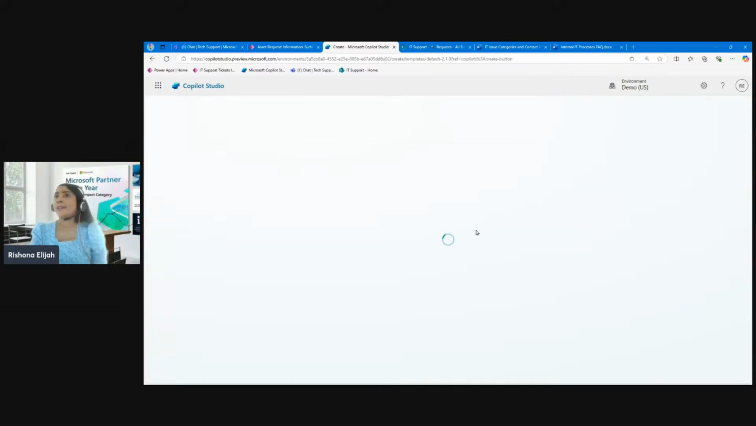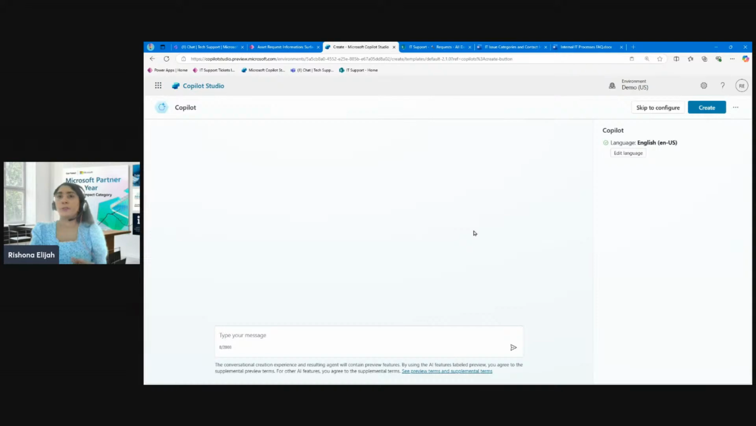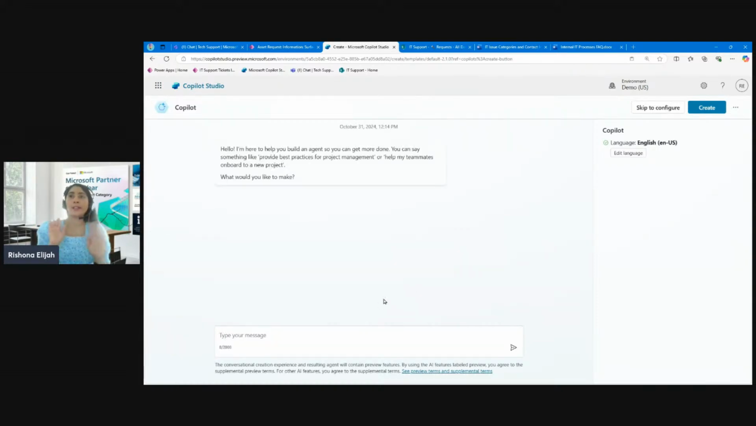Something I quite like is that when you start to build it out, it begins with this chat that helps you to construct how you want your bot to interact. So you can get it up and running just with these basic configuration steps. It's just a conversation.